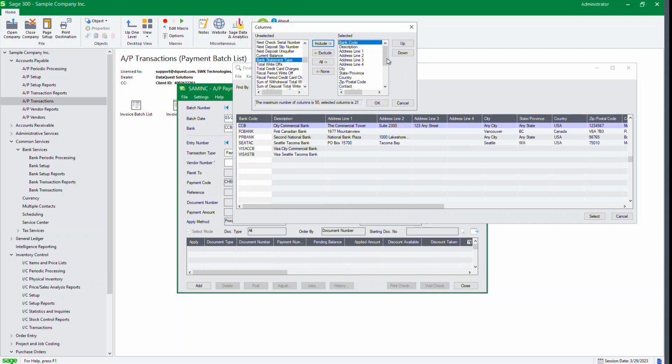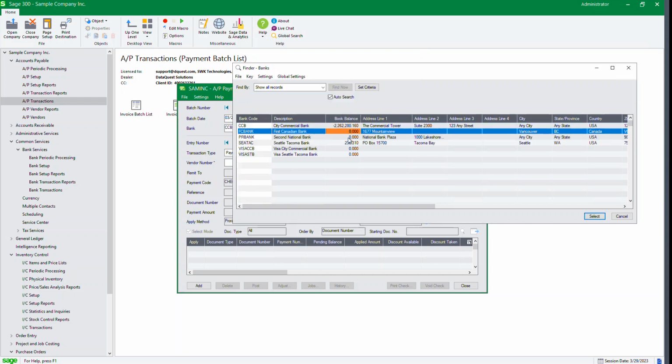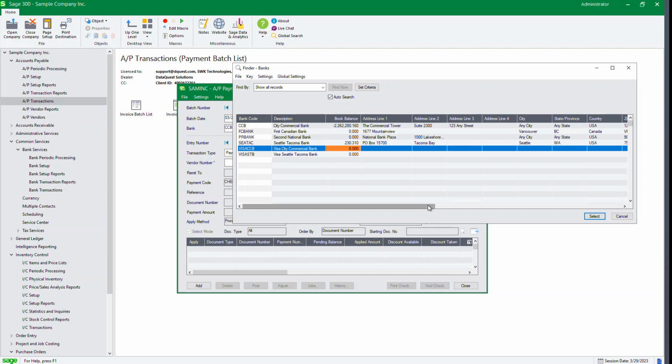And then I can manipulate the sequence of columns by clicking up or down here to decide where I'm going to arrange that column, between description and address line. So when we click OK, we can now see that the balance does show up here.